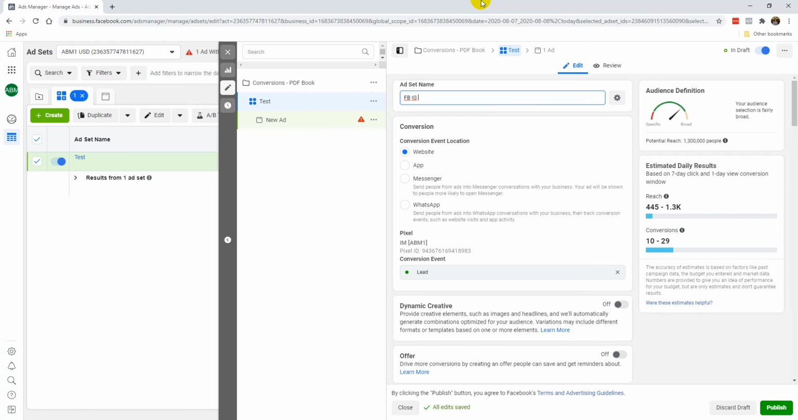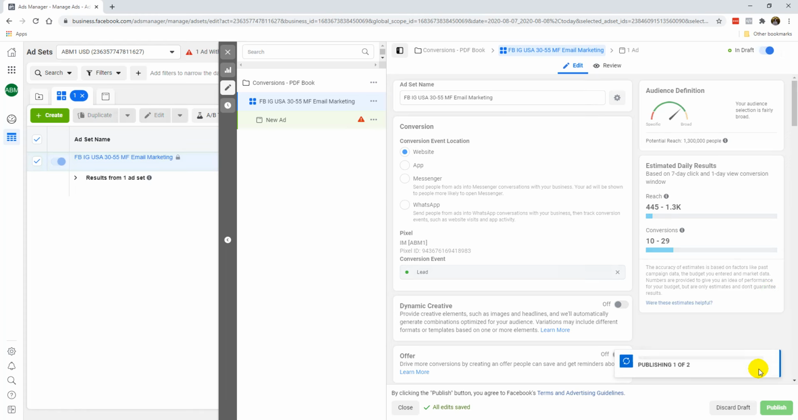The next one will be a location, which is United States, USA. Age group with 30 to 55 years old, male, female, and we're going to put in the keyword or detailed interest called email marketing. So by seeing this, we know that this is targeting USA, ages 30 to 55, male, female, that are interested in email marketing. So this is how I name the ad sets. Okay, once we're done, we click on publish.